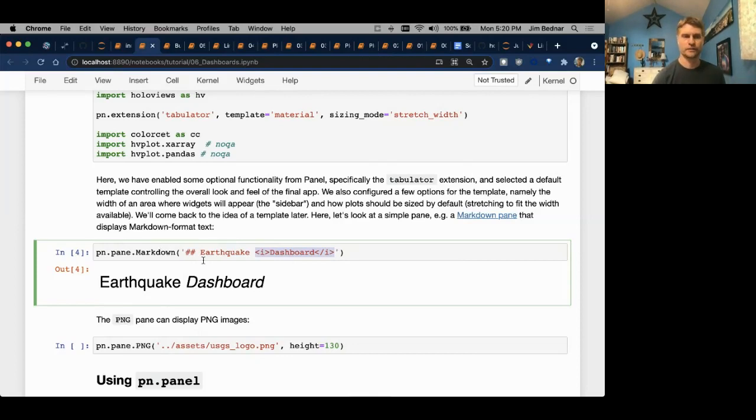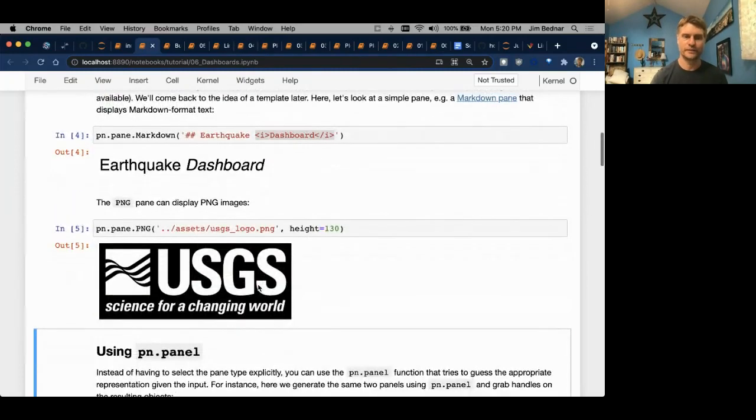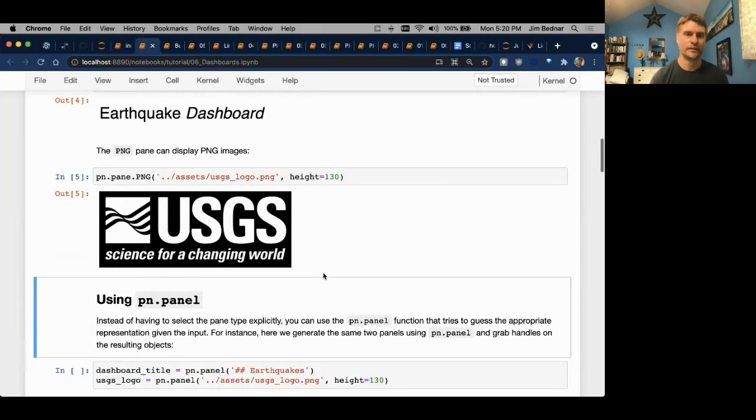Just make a string and it'll display it. So this is HTML. As you might expect, there's a PNG pane for a PNG, a JPEG pane for a JPEG, and so on. The data set we used in this tutorial is from USGS. So this is the logo of the data set, the creator of that data set.